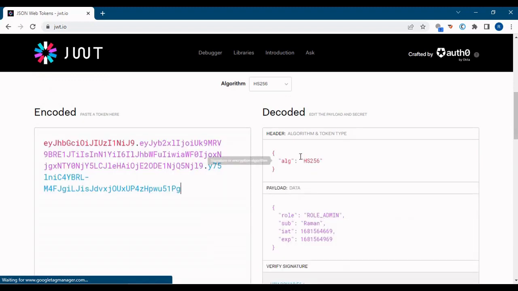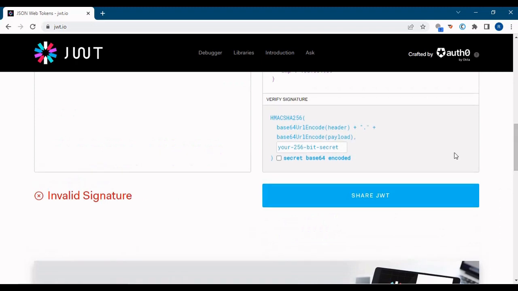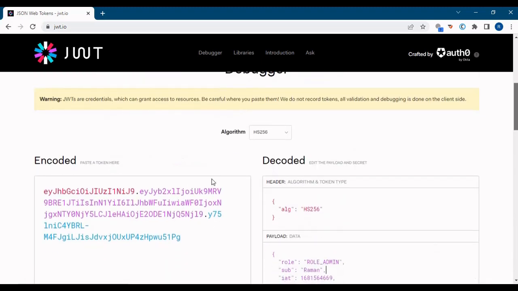Now you can see that the algorithm used is HS256, and there is a role entry also, that is role admin, and the subject is Raman that we have entered. Then we have the creation date of the token, that is 647, and the expiry is 652. And then there is a secret that we have entered. The secret is code with Raman. While we were discussing the code, I showed you the secret value that we have entered. So this is my JWT token.